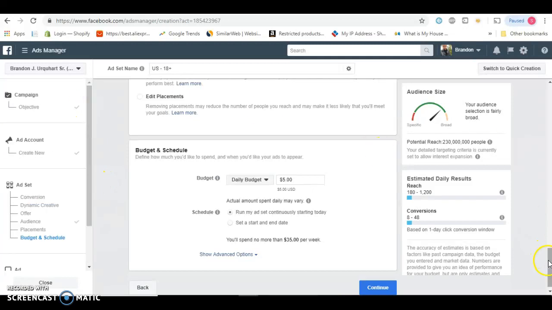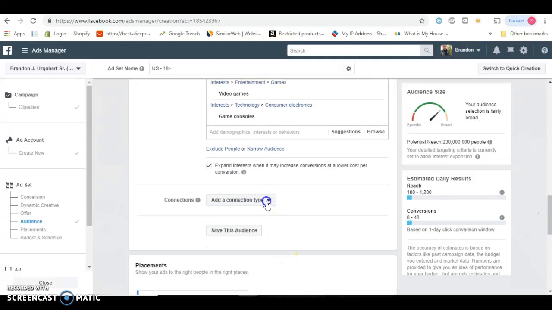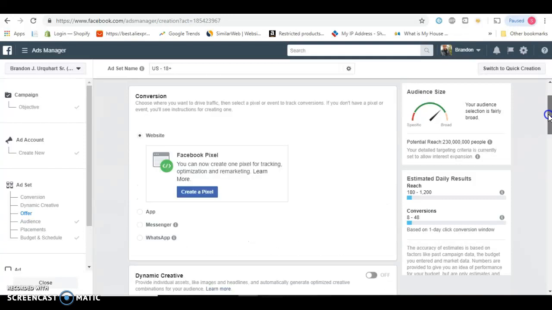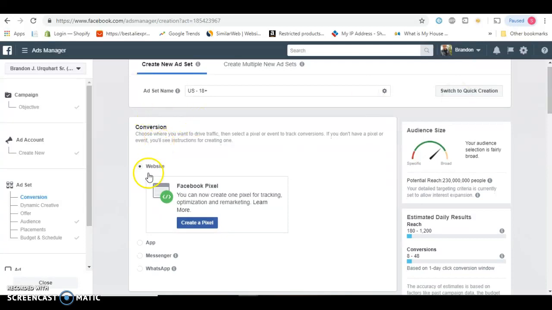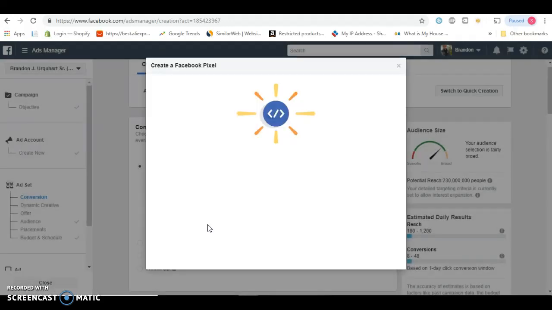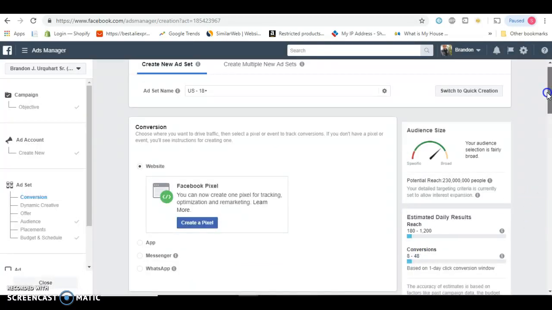Trying to see if I missed anything, guys. Connections, just leave that like it is. I think I pretty much covered everything. Make sure your conversion is set to website. Make sure when you click on create a pixel, you copy the URL to your Shopify store and paste it right here so that Shopify can track all the traffic coming in from Facebook.